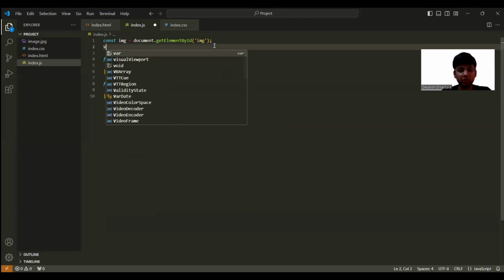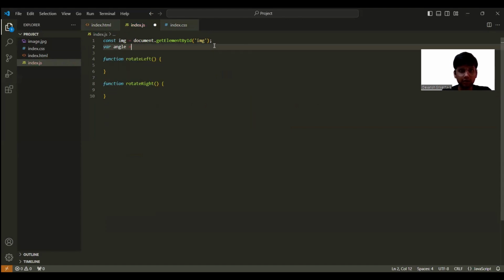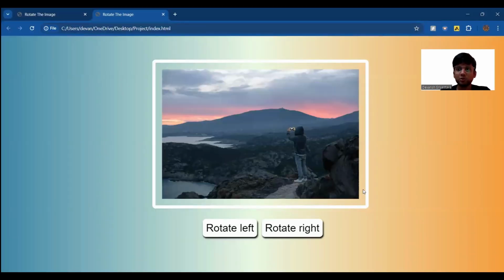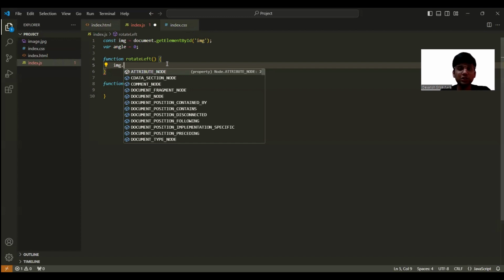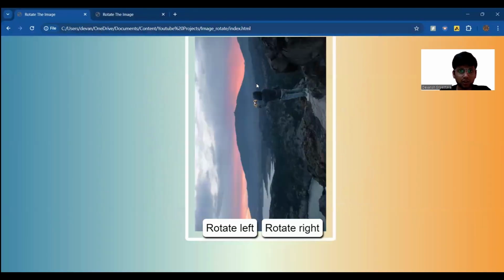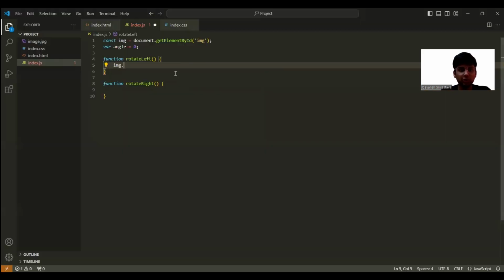These are the same functions that we have mentioned here: rotate left and rotate right. First of all, declare a global angle as 0 degrees, right? Since it's at 0 degrees, the image will be straight in its original form. Now in the rotate function, we'll use the transform attribute in the style. We'll also add the transition duration, that is the animation that you see here, right? How slowly it's turning. I'll explain later.